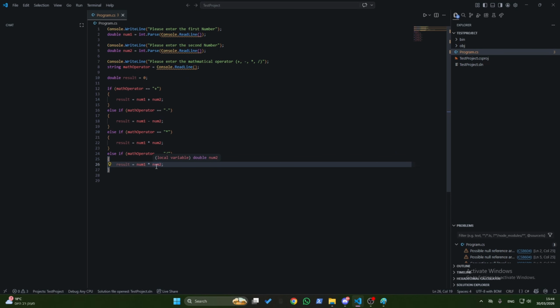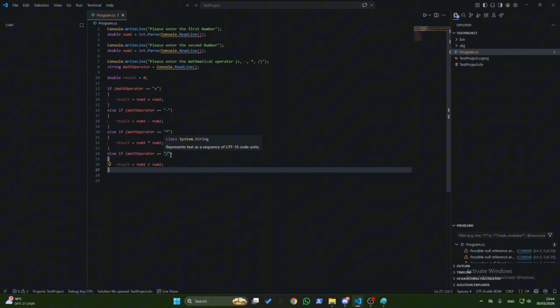But division has a small problem. In math you cannot divide by 0, can you? And we divide always by num2. So that means if num2 is 0, we cannot do it because the program will crash if we run it. So what we're gonna do, we need to check two things here. First, if the math operator is slash, which stands for division, and if num2 is not equal to 0. How do we do it in C#?